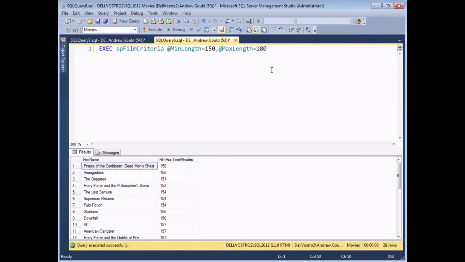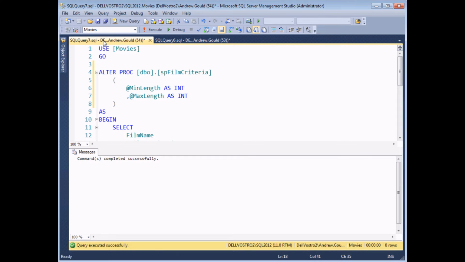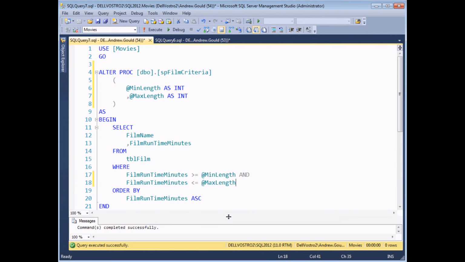Okay, so we've created a couple of parameters which accept a simple number. For the next example, let's be a bit more ambitious. What I'd also like to be able to do in this example, this criteria procedure, is pass in a piece of text and then return any film whose name contains that piece of text. So in order to do that, I'm going to head back to the same page that I left open earlier on, which has my ALTER PROCEDURE statement. And let me just drag this window down a little bit.